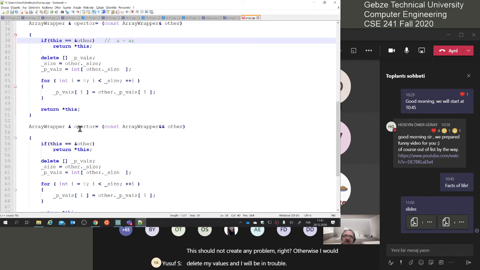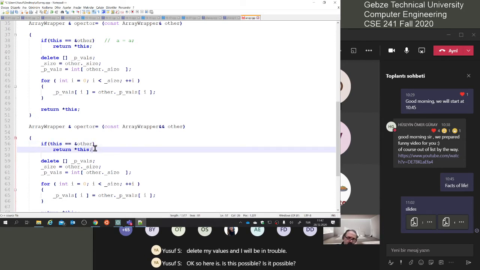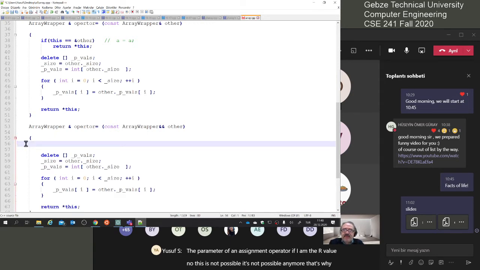Okay, so is this possible? I mean, can I myself be the parameter of an assignment operator if I am the R value? No, this is not possible anymore. That's why I'm going to delete this.